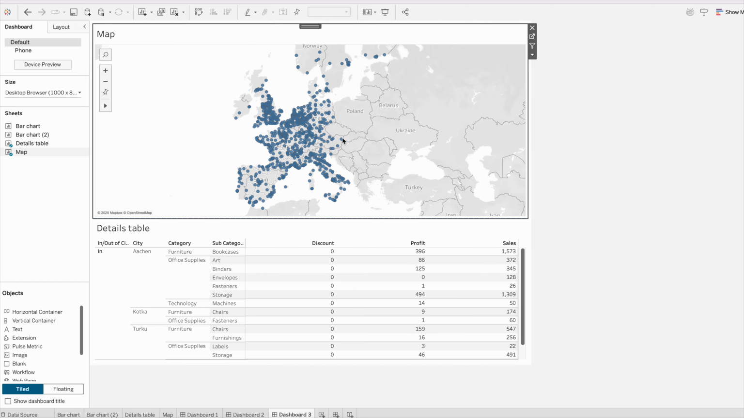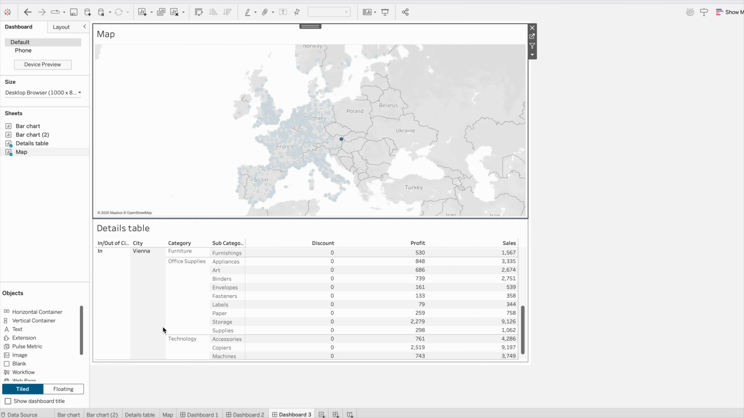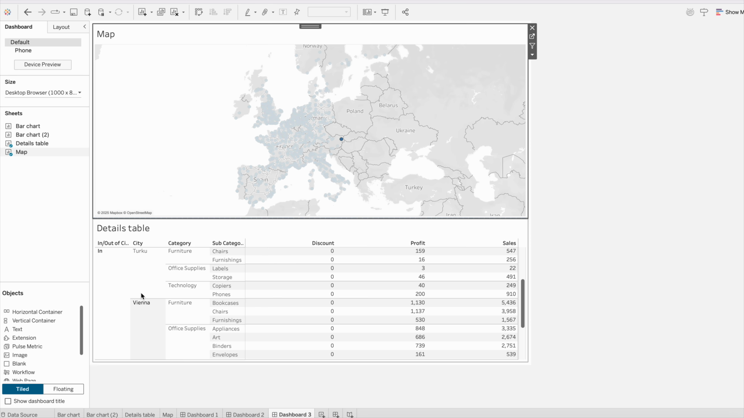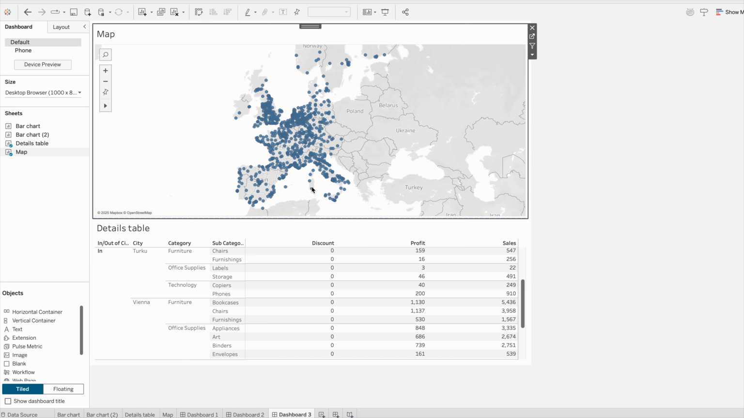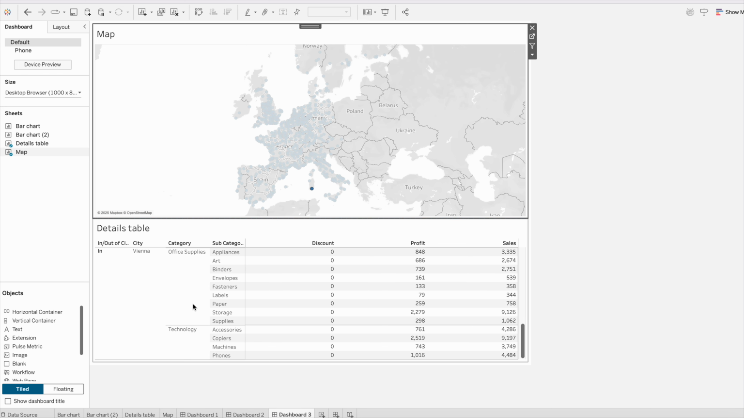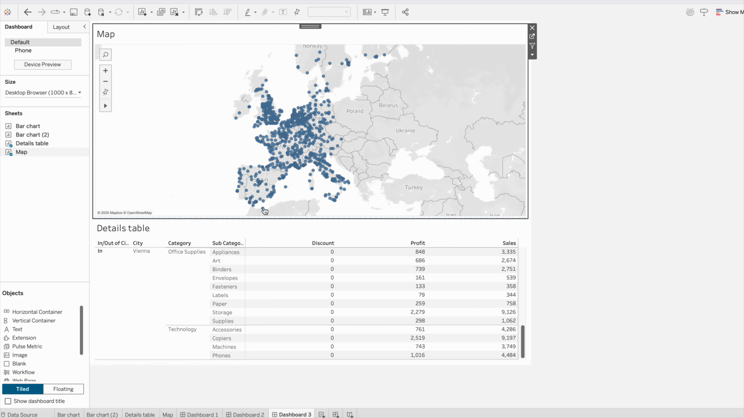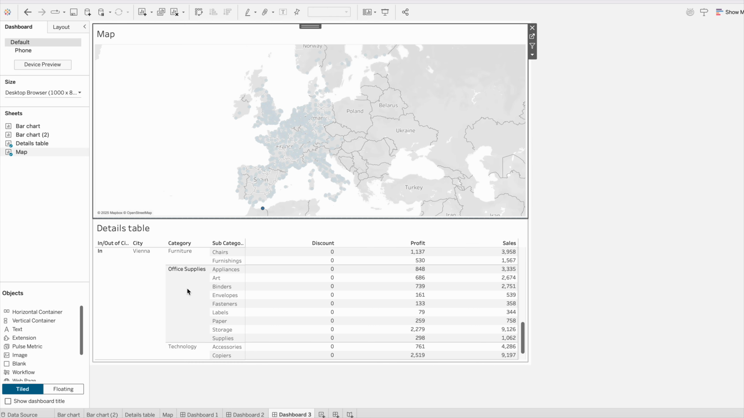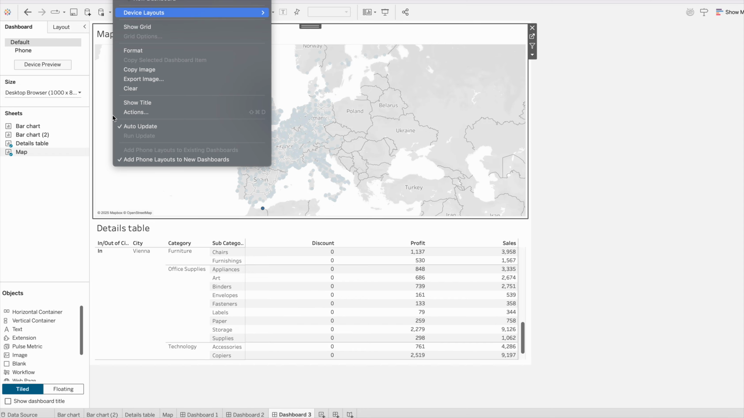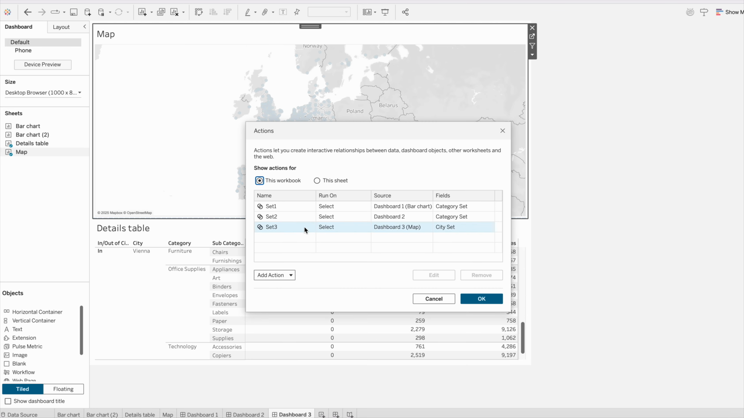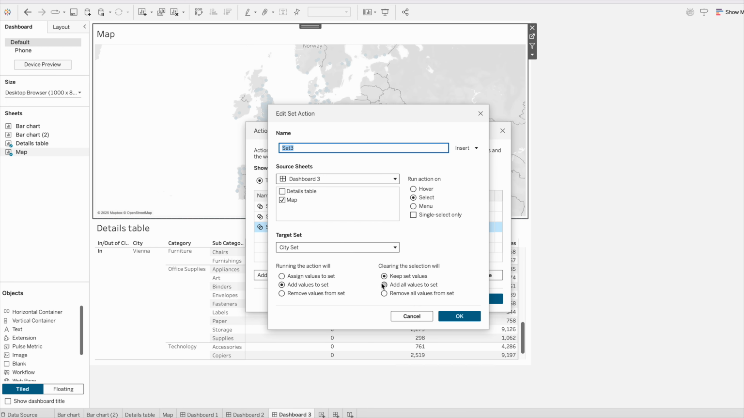So let's explore with the map. Now what I want to do is, when I click a city on this map, I want it to add that city to the details table. This is another use case. It's a bit different from what we've explored, but it's still using set actions. This one is adding values to a different visualization. So how do we go about it? Definitely we must have that category set in the details table, and we must have a dashboard action on the map itself.